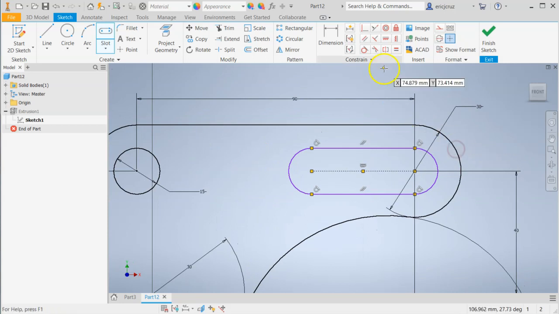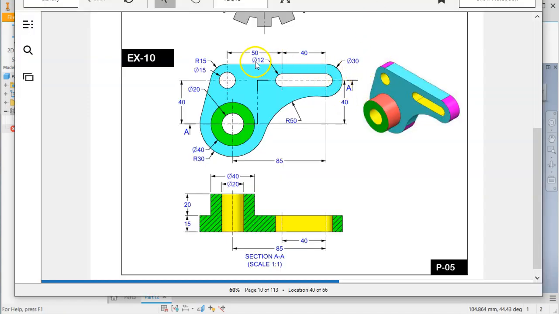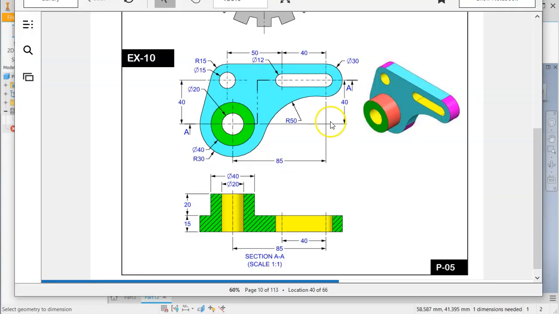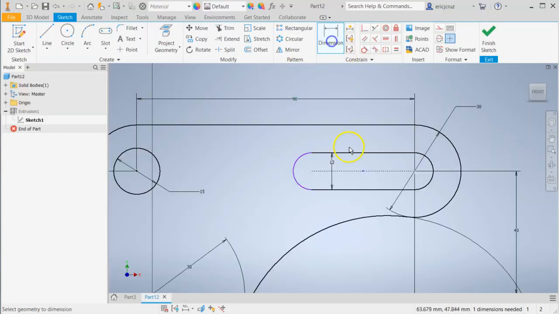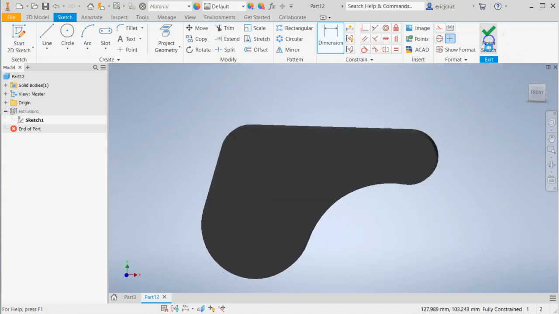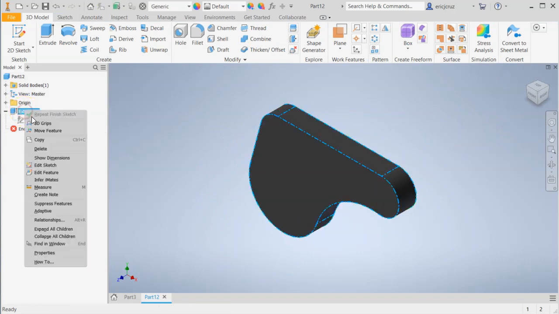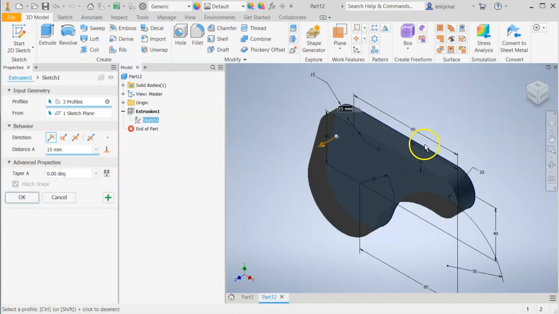And what I need to do is dimension it now. So that is 12. So I'm going to dimension between here and here to make it 12. And then the distance between the centers is 40. So you click on the ends, make that 40, click OK. And then when I finish sketch, the holes didn't pop up. Let me edit the features. So right click, edit feature.